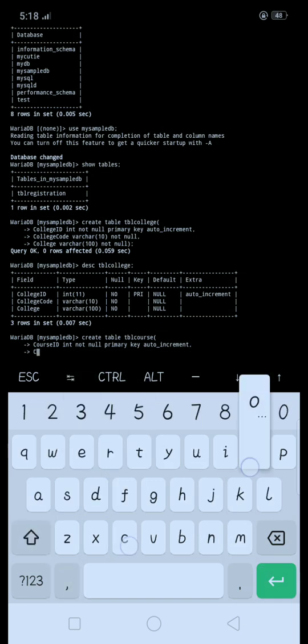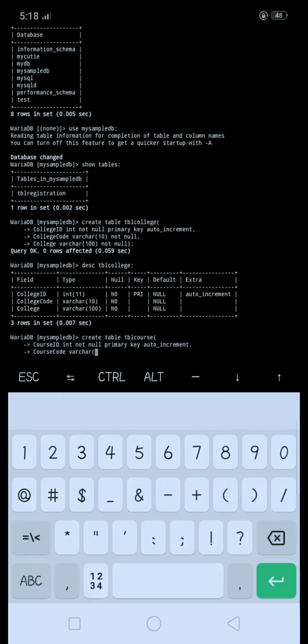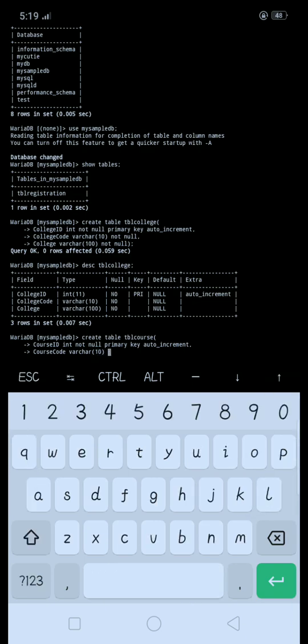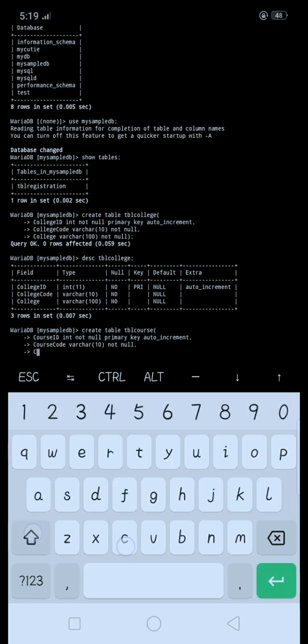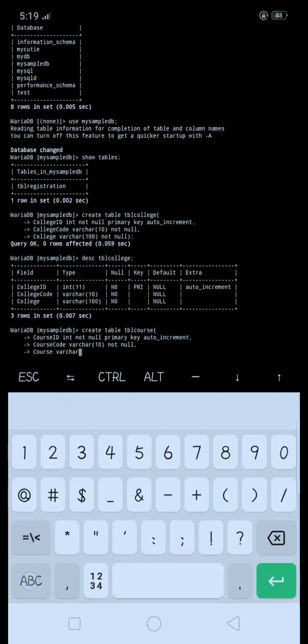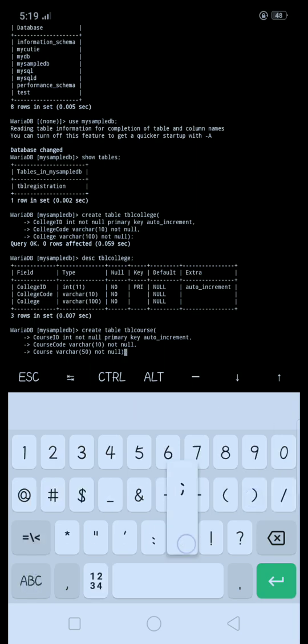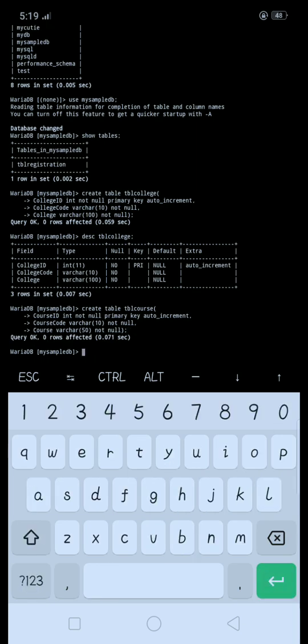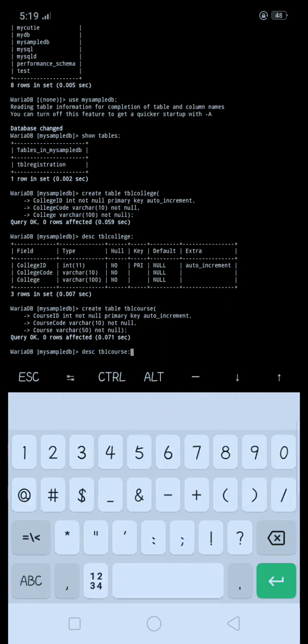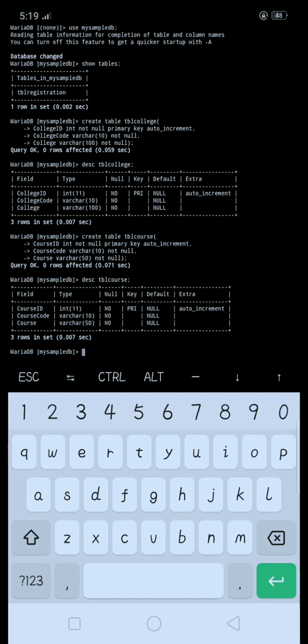And then course code varchar 10 not null and then course varchar 50 not null. Then close this statement. Okay, so let's describe it. This TBL course. Okay, so this is the structure of TBL course table.